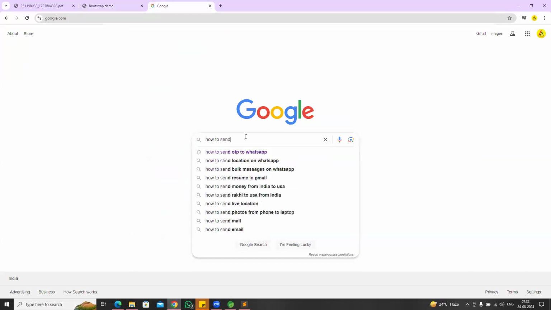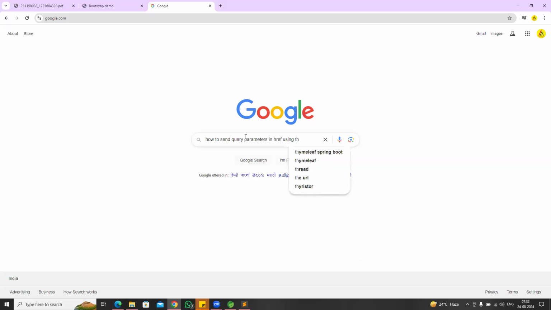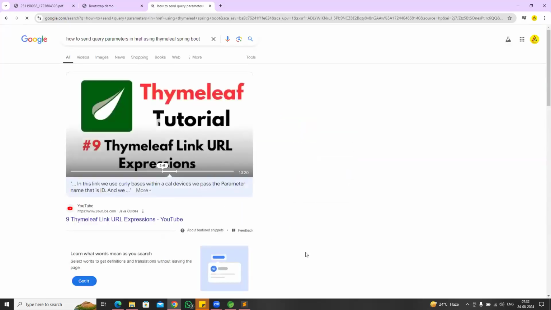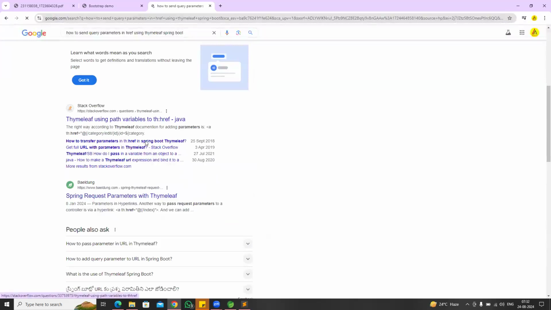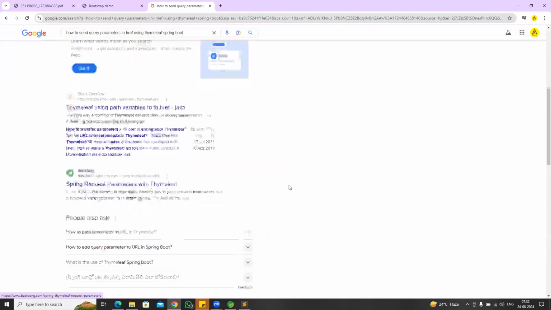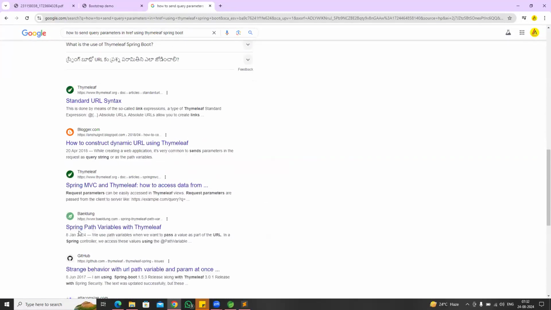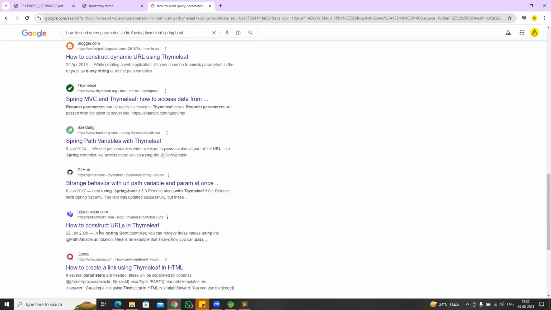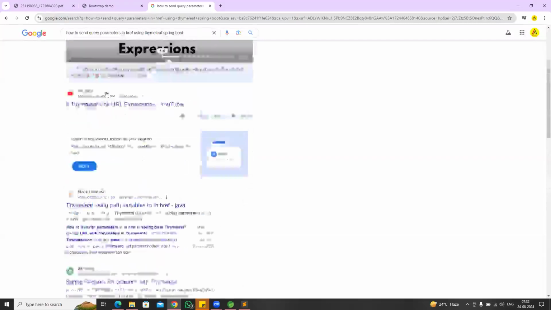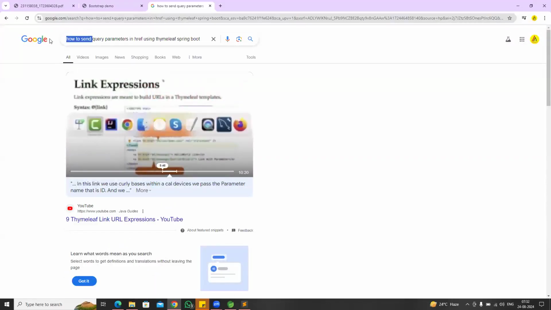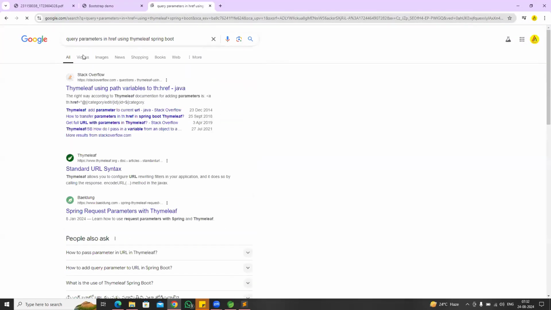Okay, how to send query parameters in href using Thymeleaf. That is my query. Thymeleaf using path variables, sending request parameters with Thymeleaf, how to construct a dynamic URL using Thymeleaf, Spring path variables with Thymeleaf, how to construct URLs in Thymeleaf. So simple: query parameters in href using Thymeleaf Spring Boot.